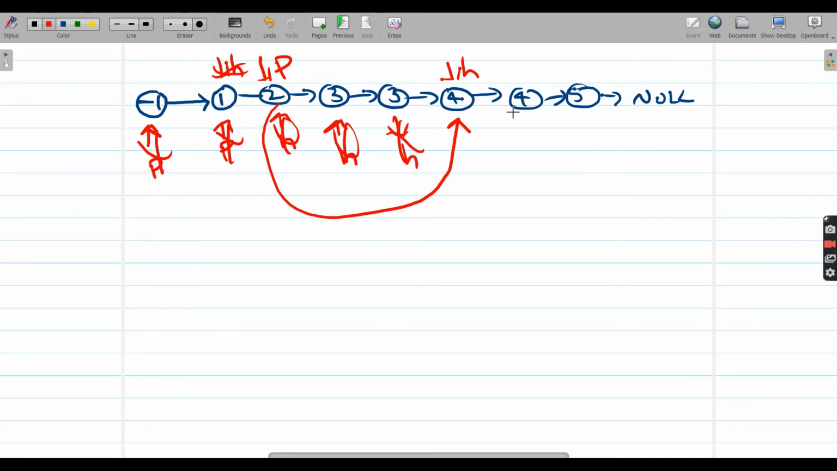Then is my head and its next equal? Yes. Then my head is going to point here. Is my head and its next equal? No. Then my previous dot next is going to be head dot next, that is nothing but here. And my head is going to be here.